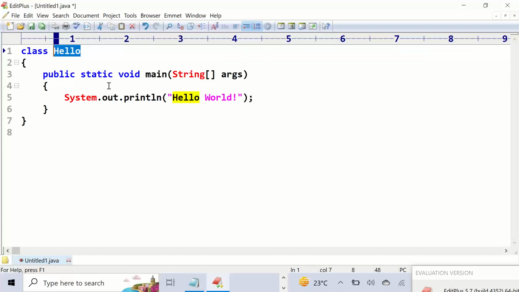Now, this file should be saved. You can see at the top left in EditPlus, untitled1.java. Every file should be saved.